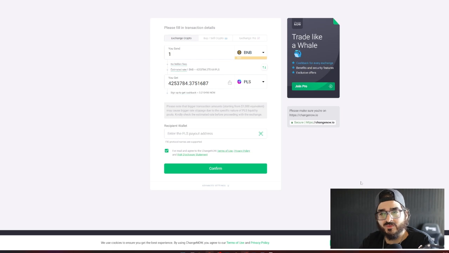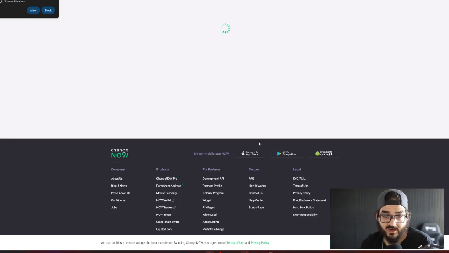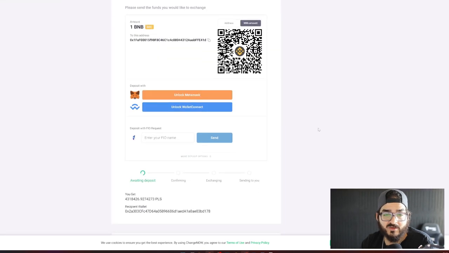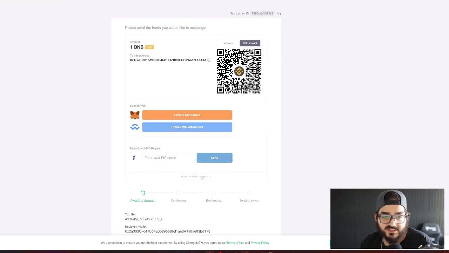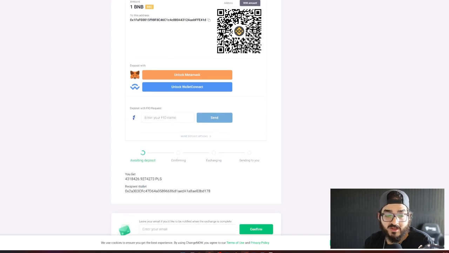On the following page, let's say I go ahead and paste my wallet and click on confirm, right? Then it gives you this page. It tells you, you have to transfer 1 BNB to this specific address. You would copy this and send it from your MetaMask or from your Rabby wallet. You send exactly 1 BNB, because if you send more or less, you might not get a proper transaction. You send 1 BNB, and then at the bottom here, you see that it's telling you that it's awaiting the deposit.